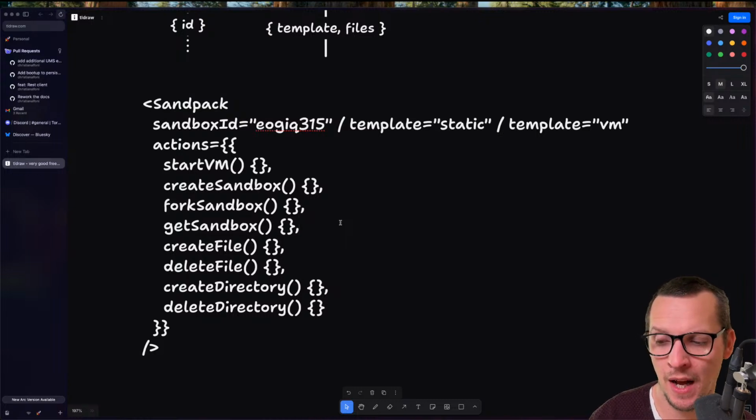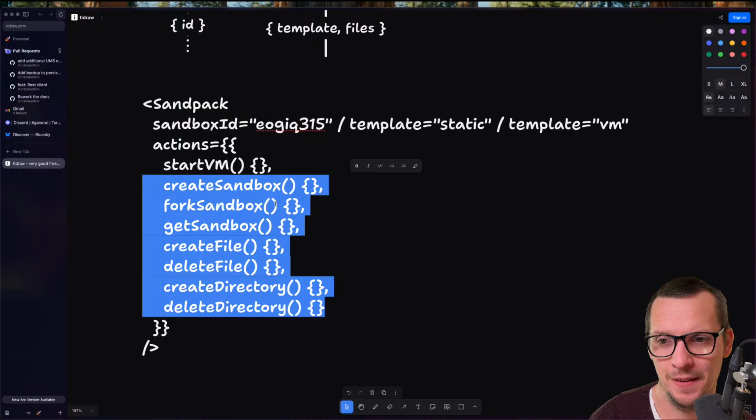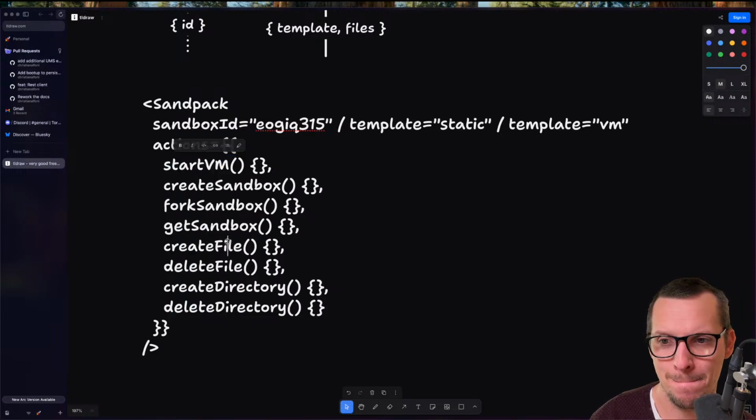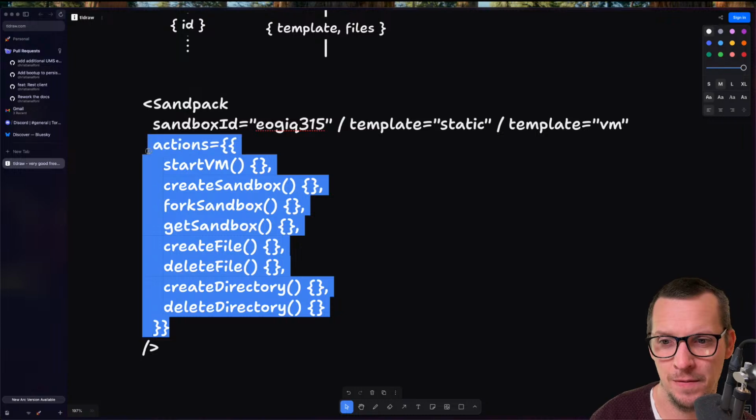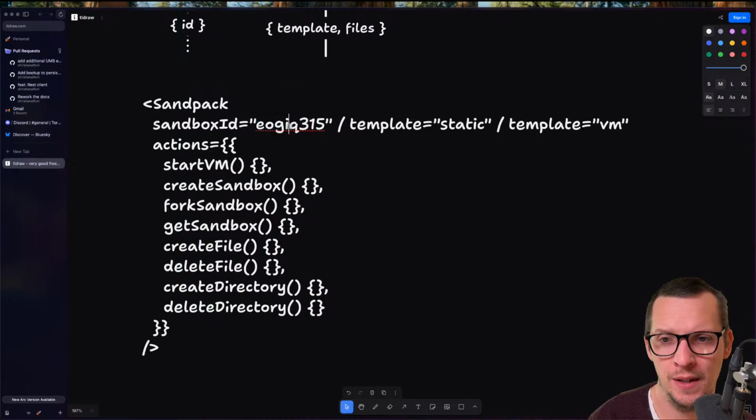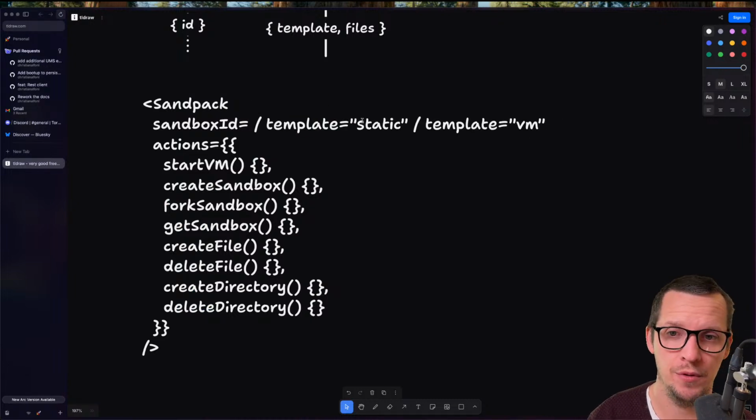But what I'm wondering is, are we putting too much stuff into Sandpack? Maybe we shouldn't have any of this stuff. So you don't pass in a sandbox ID. What you do is you pass in an actual sandbox, right?